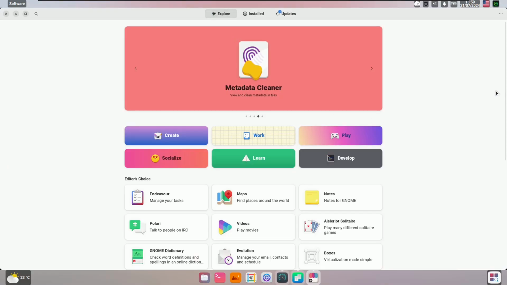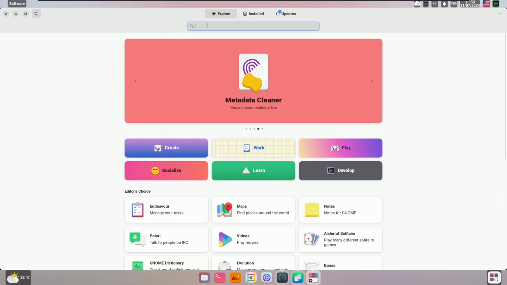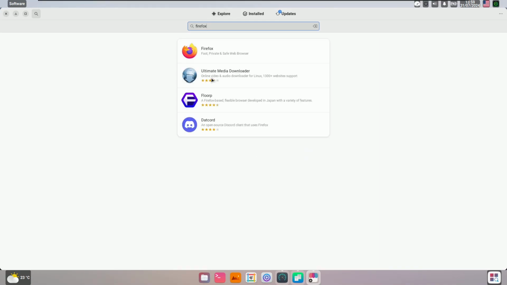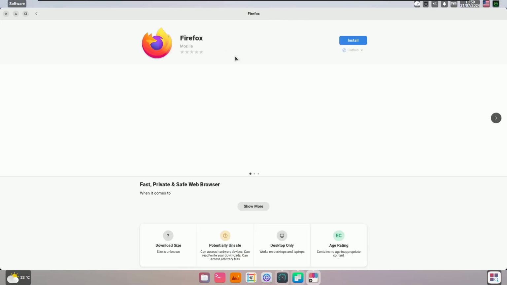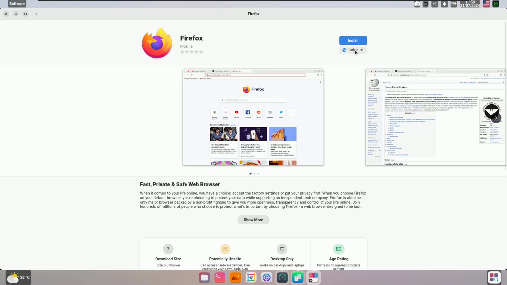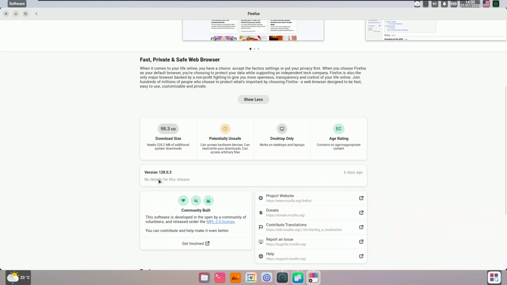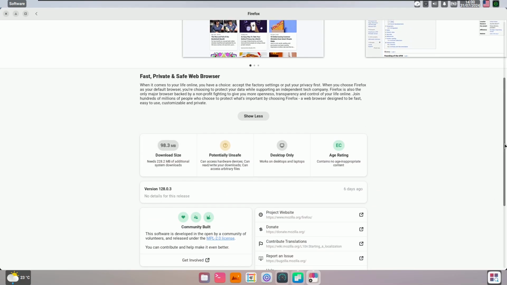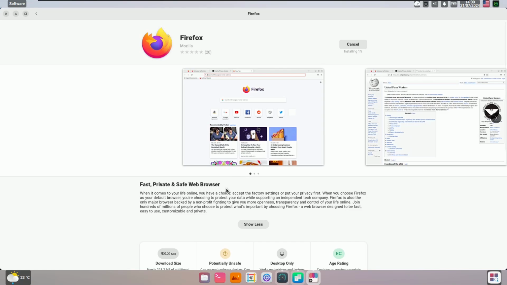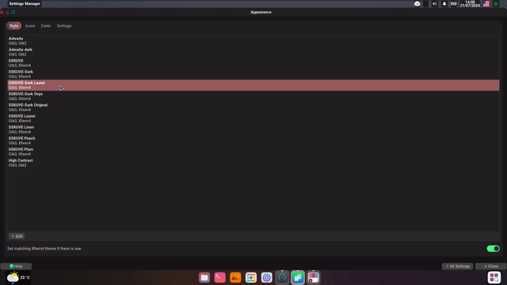Let's explore. Let's try to find some browser. Let's search for Firefox. Let's try to install from here. So Flathub, let's try to install. Here is some information, show more, show less. Let's scroll it down. So this is the latest version of the Firefox web browser. Usually they should be adding at least a browser, but you don't get anything in this Linux distro.